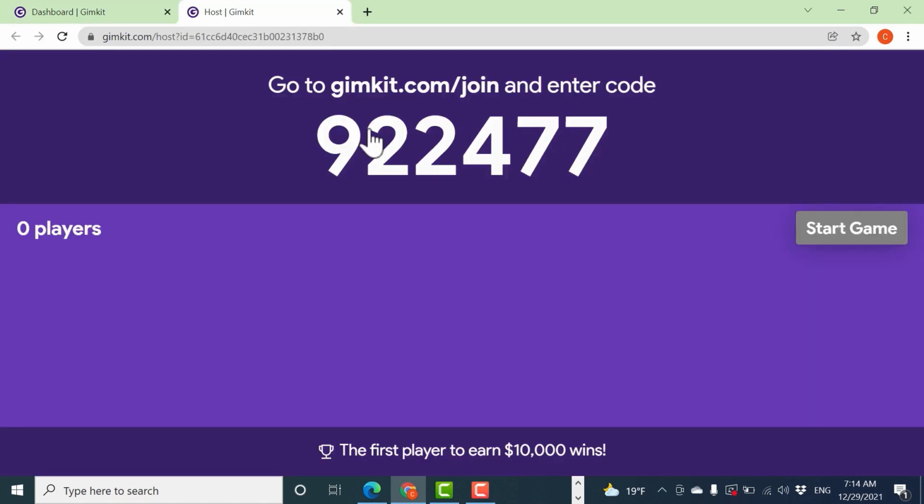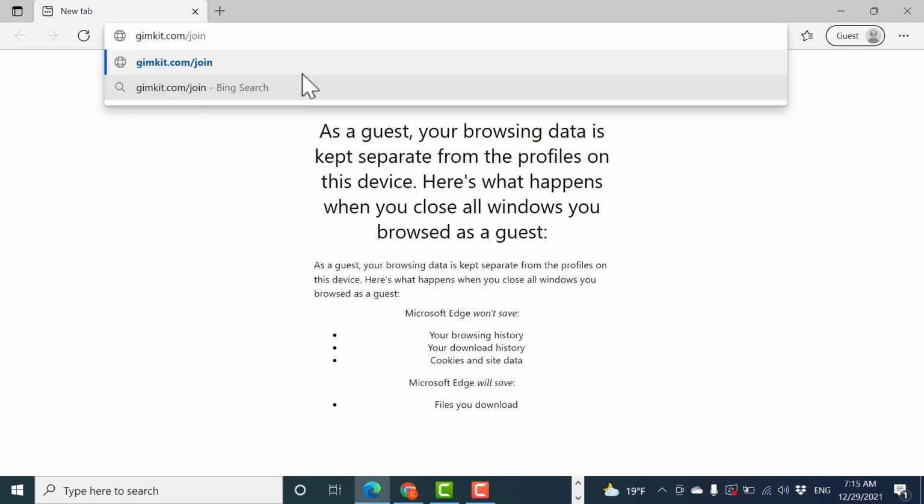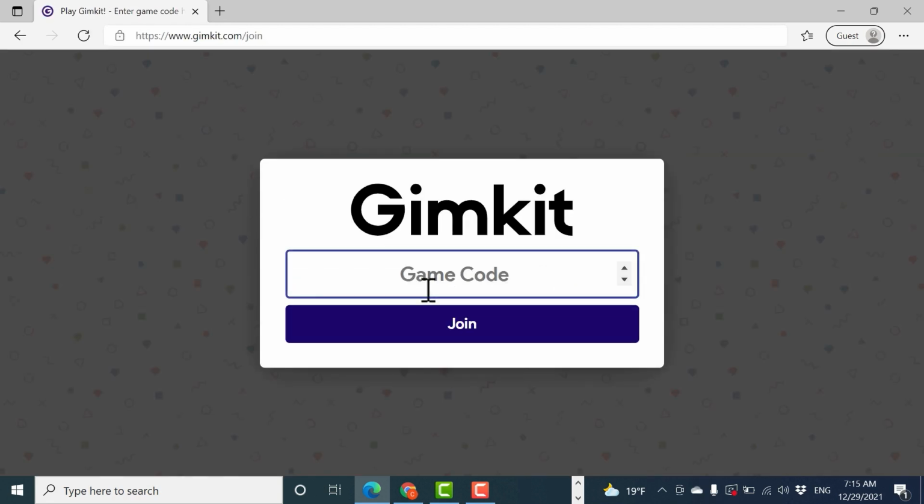And Gimkit has set up a join code for my students. So in order to participate in this activity, my students need to go to gimkit.com/join and put in this code. Let's try it out. So gimkit.com/join. I tap enter. So here I am acting as a student. I'll put in the game code, click join. I'll put in my name, click join.